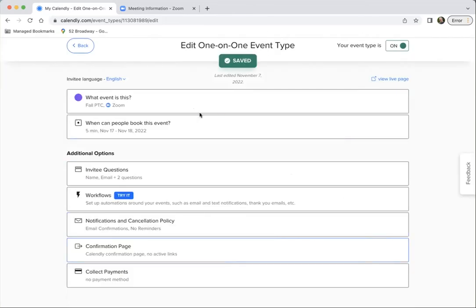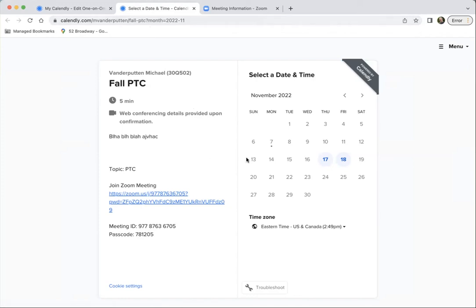So now this looks ready to go. I want to see what it's going to look like. So I can click up here in the top right to view live page. And when I click on this, it's opening a new window up. And this is my thing. Here's my blah, blah, blah. Here's the copy and paste I did for my Zoom link.